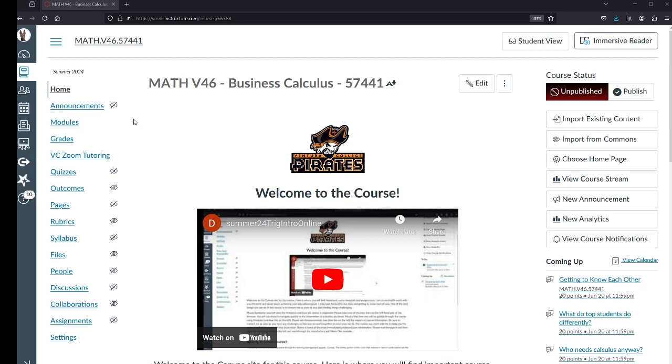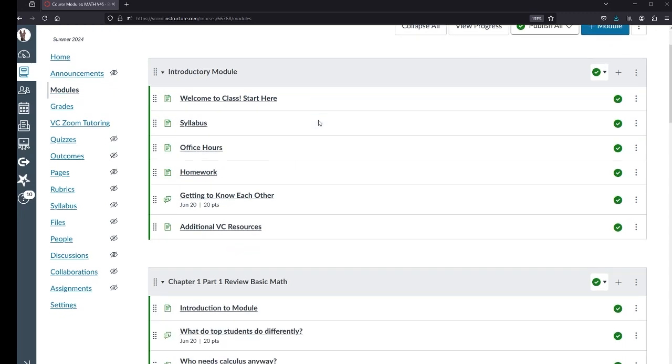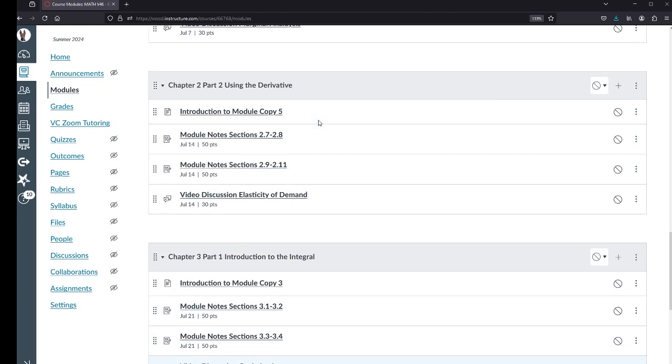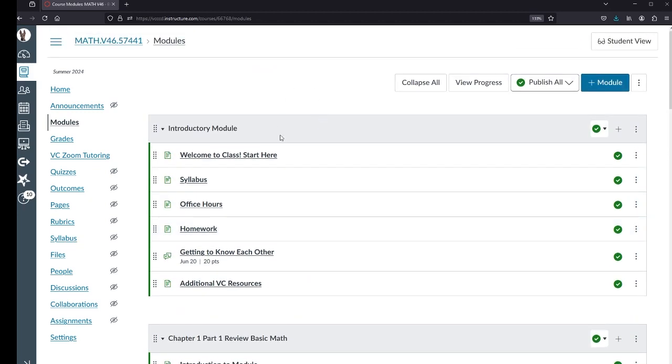The place where you're going to spend most of your time in Canvas is over here in modules. Generally that's what you're going to do when you come into the course: click modules over here, and then the course is pretty straightforward. You're going to start at the top of the page and work your way to the bottom. Not all this material is released yet, so you won't see it all in your window when you first get started, but you're going to start at the top, the introductory module.